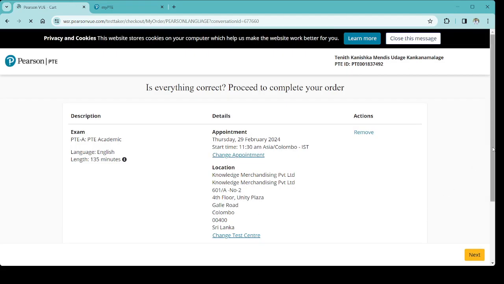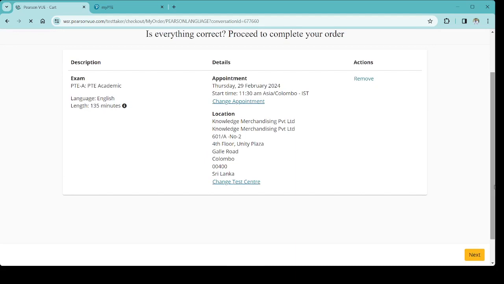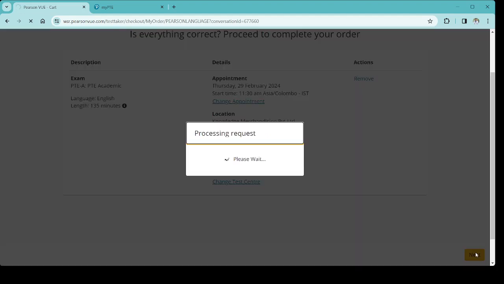Then it gives all the information about your exam booking. You have to check if everything is correct. Proceed to complete your order. Then check everything again, time, date, everything. Here also you can change the appointment and go from the beginning. So check everything. If everything is okay, just press the next button.